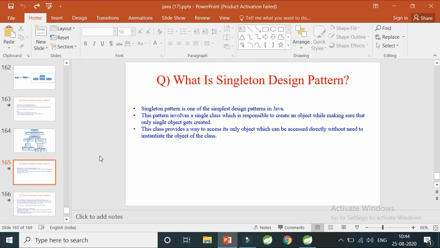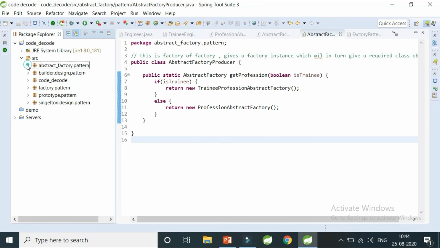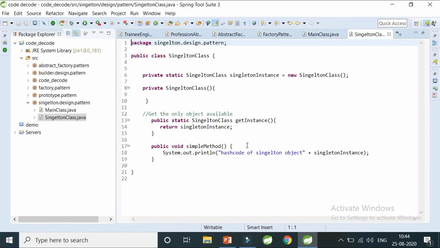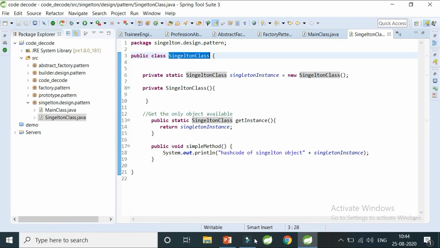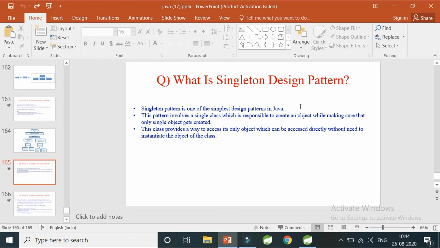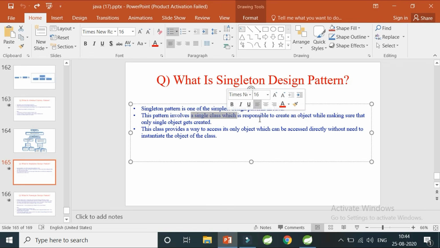Let's go to the third important design pattern, which is the singleton design pattern. This is the simplest design pattern for you, so I'm not going to create any steps for this. There is one single way, with one single shot you will be able to understand it. I'll cover the theory first so that it is easier for you to understand. Singleton design pattern involves a single class which is responsible to create an object, one single object, making sure that only one single object is created. So what is the purpose of the singleton? Only one single instance should be present in the whole application.